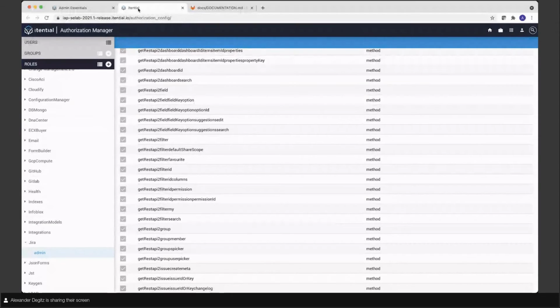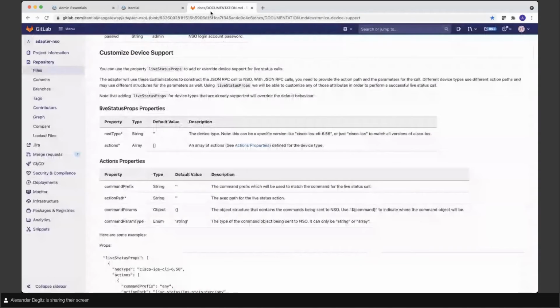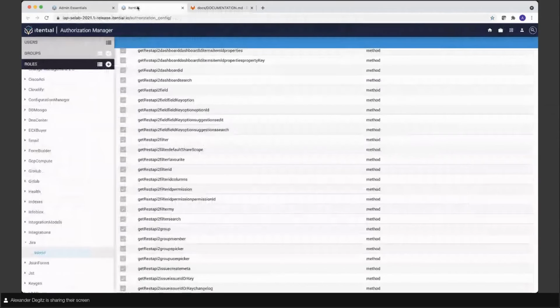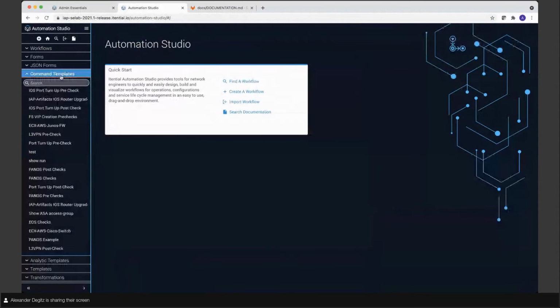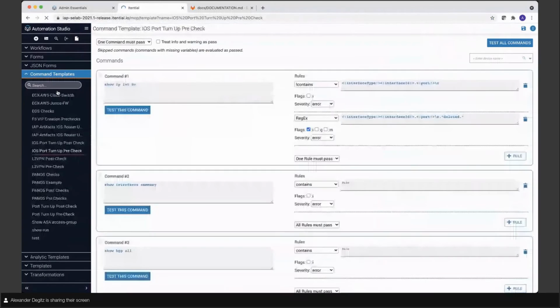So we're back here in the Itential Automation Platform, and I'm actually going to start with the easier part. I'm going to start with the command templates. And for everyone who has not known that before, or who's new to Itential, within Automation Studio, I'm just going to navigate there real quick. We have this command template application. I've actually used the command template in my first demo to do a pre-check for my firewall policy change.